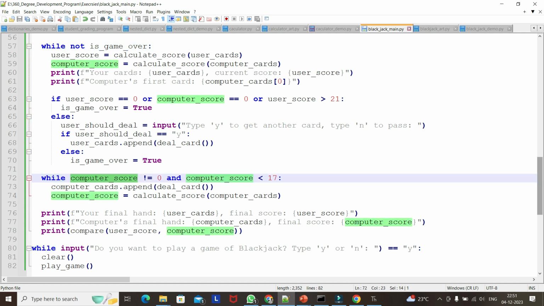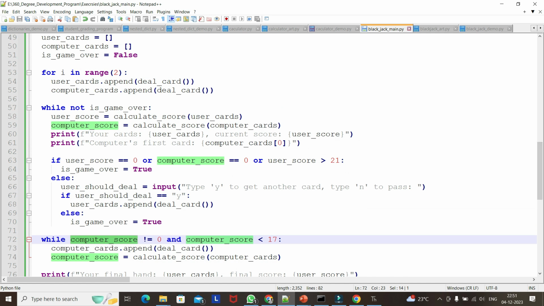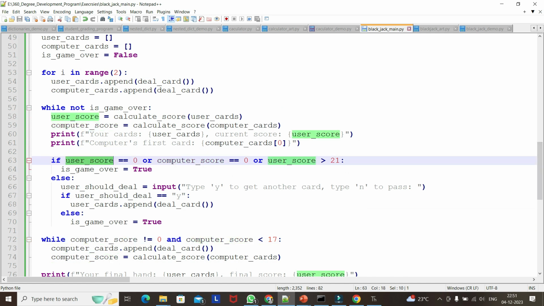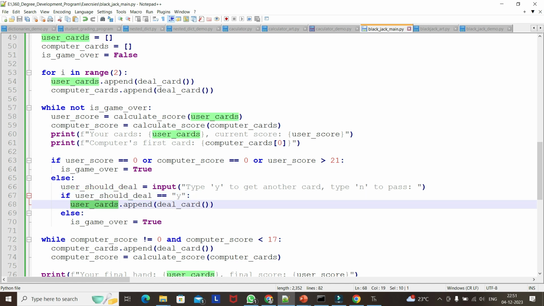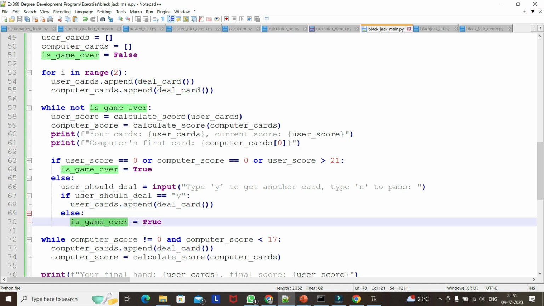Before that, we will consider: if this condition is not satisfied, then what exactly is the other thing? We should ask the user, should you draw another card? Again we will be asking the user. If yes, then we have to append the deal card. If no, then we should end the loop and we will go back to the computer.